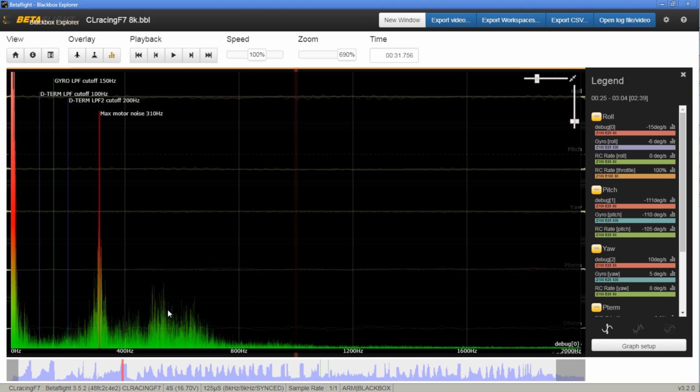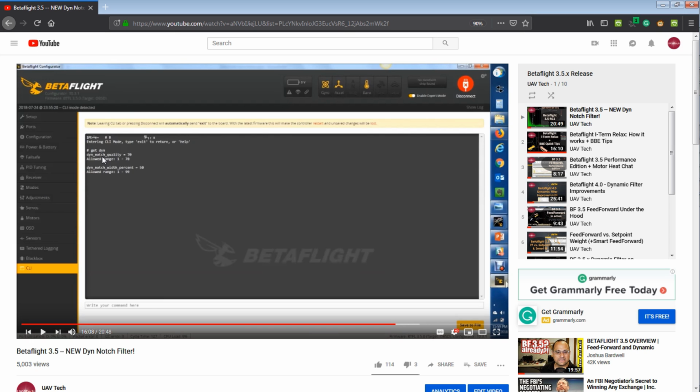Luckily, as the noise is higher in frequency, these low-pass filters down here attenuate stronger, so that helps you out there. In Betaflight 3.5, there's a couple of notch settings. There is a dynamic notch quality factor and a dynamic notch width factor. So you'd have to go into the CLI. If you type get DYN, you'll see those. The default is 70, and I believe the default width is 50.